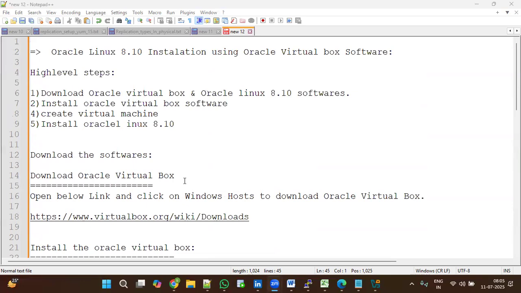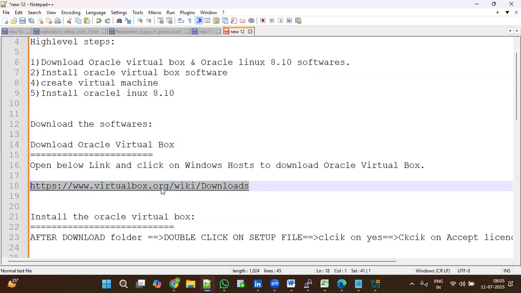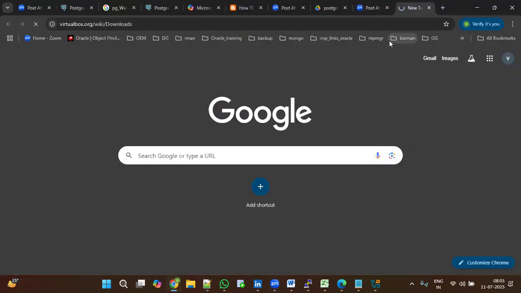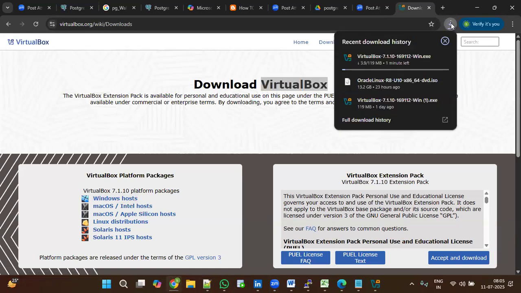To install Oracle Linux, what do we require? We need to download Oracle VirtualBox. Where can we download it? You can see this is the download page for Oracle VirtualBox. Click on Windows host. It's going to start downloading the Oracle VirtualBox application software.